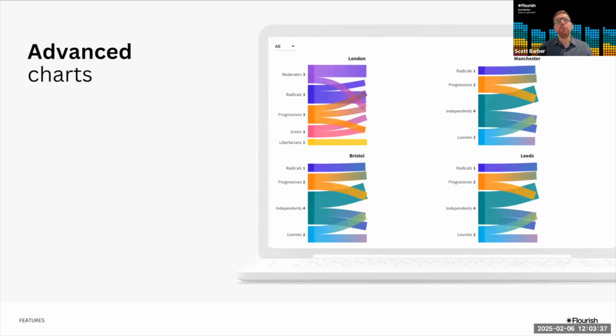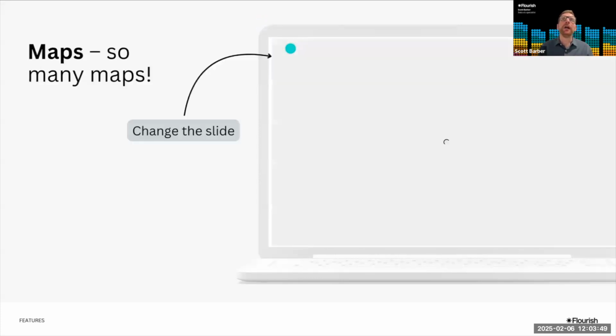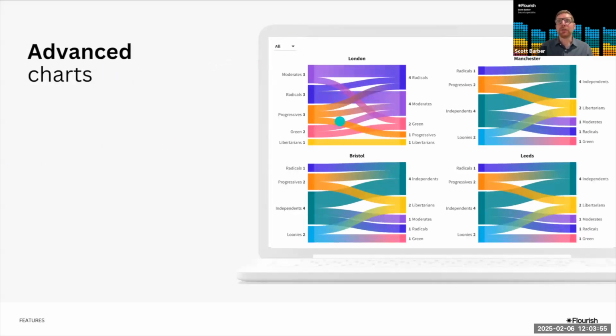We also have more advanced chart types. What we're looking at here is a Sankey chart. These are visualizations that are a little bit more difficult to build in your typical tool like Excel, but they're really easy to build in Flourish, and you can hover over and access different parts of the graphic and so on.